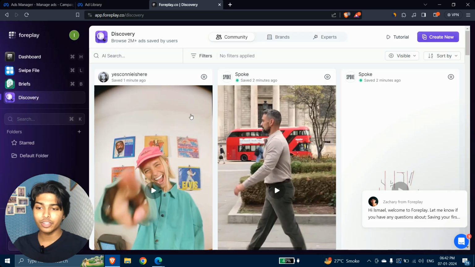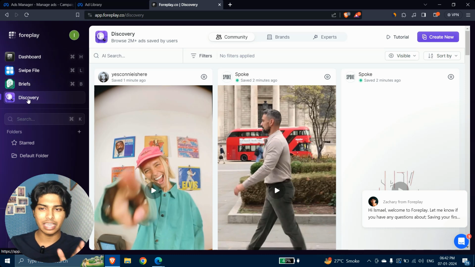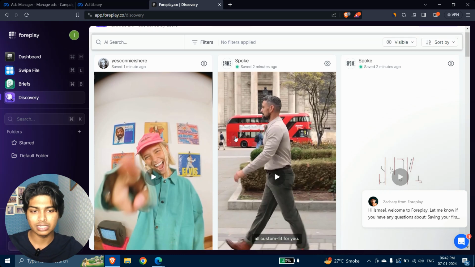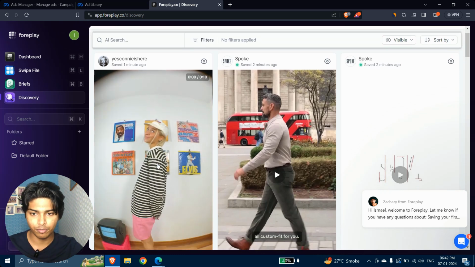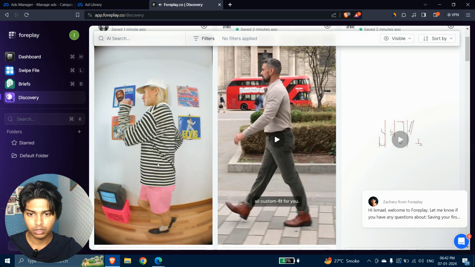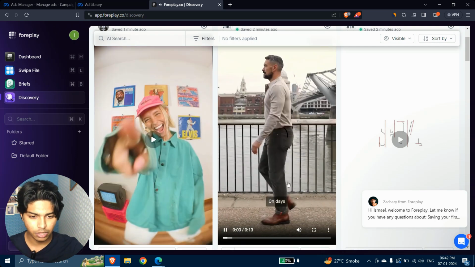So once you sign up for that free trial, this is what you can see. There are different sections of the software: discovery, brief, swipe file, dashboard. And discovery works same as Facebook Ads Library. You can search different ads, or you can see the most trending one, as we can see here, from different brands across the globe. This is another UGC. This I think is for the pants, if I'm not wrong.